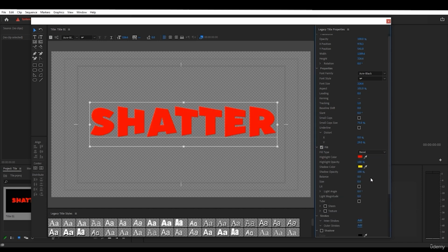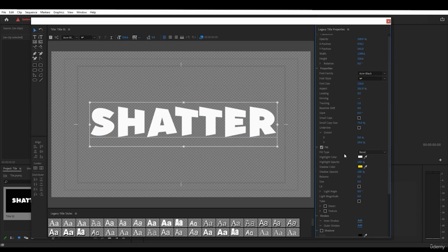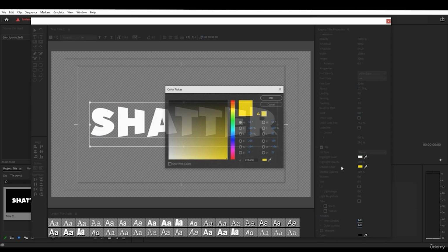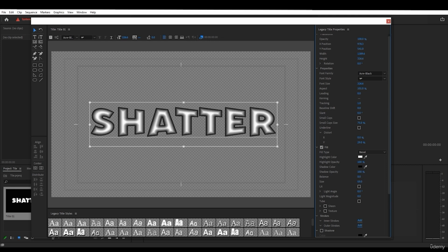You can also give it some bevel. So what is this bevel? This bevel will create a 3D look of your character. Like this. So it will give your title a 3D look. You can change the balance, all of these settings from here. I want you to play with them.